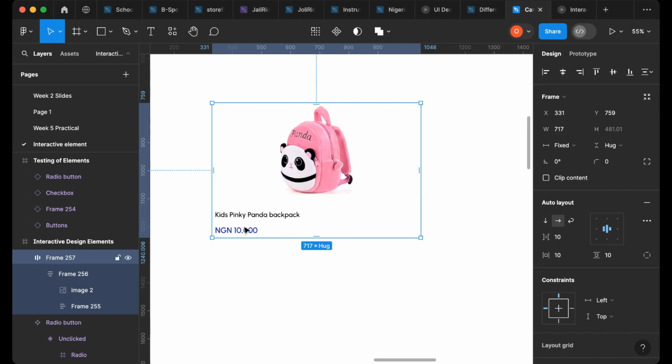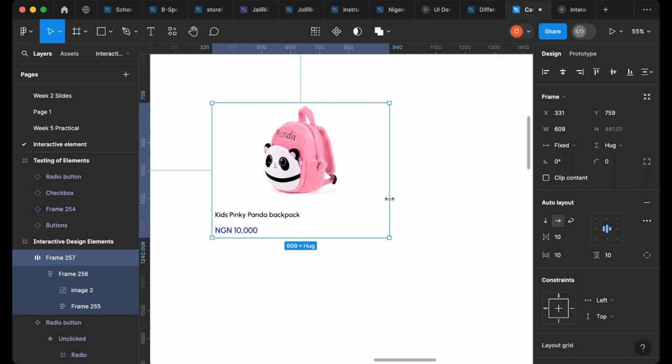Now I don't want this to move because in our e-commerce card, all the write up is at the left while the image is at the center, and then we have the pricing here. Okay, so you can see that it is now fixed, like it is now responsive.